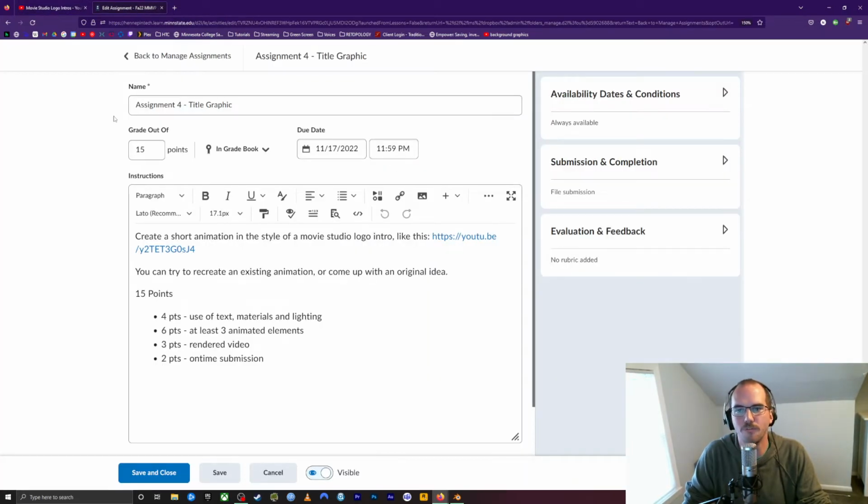So assignment 4 is to make your title graphic. The prompt is create a short animation in the style of a movie studio logo intro like this. And I linked the video we just watched. You can try to recreate an existing animation or come up with an original idea. So if you want to try to make the Pixar one on your own, that's fine too.